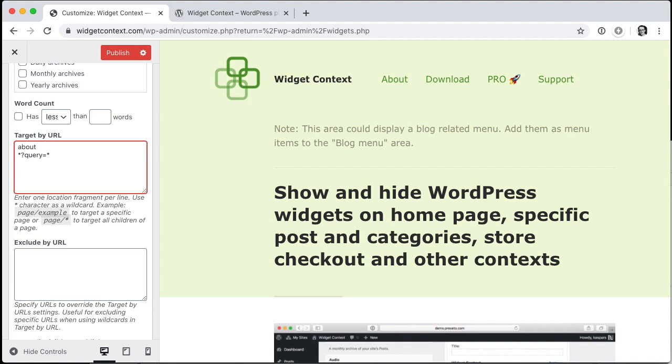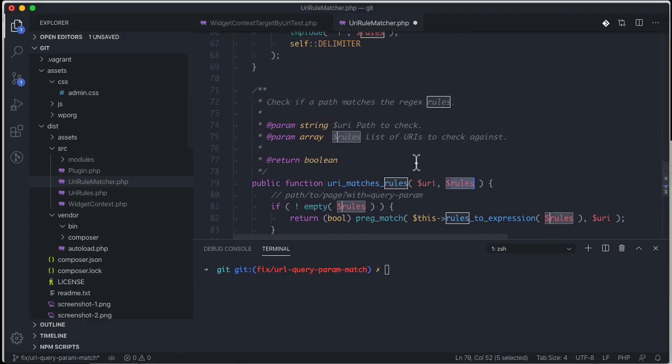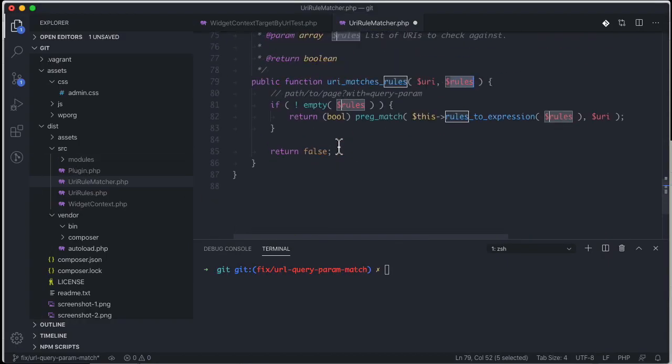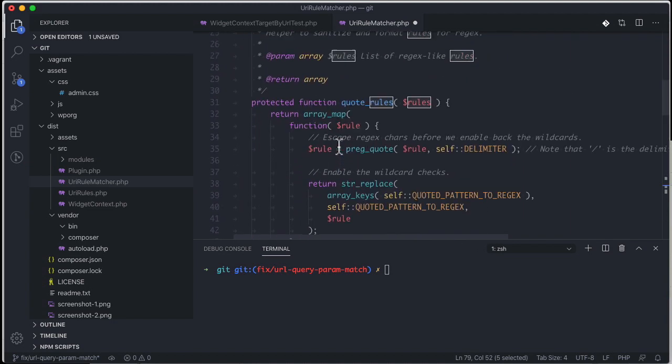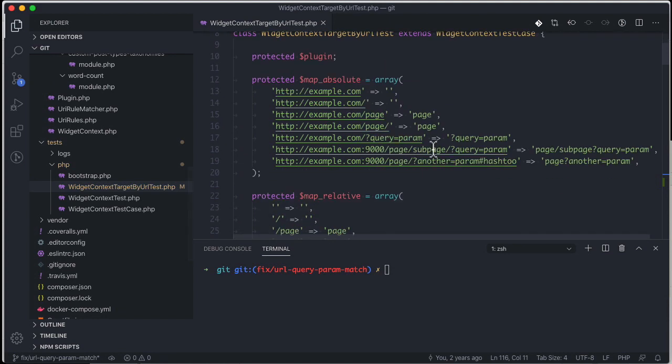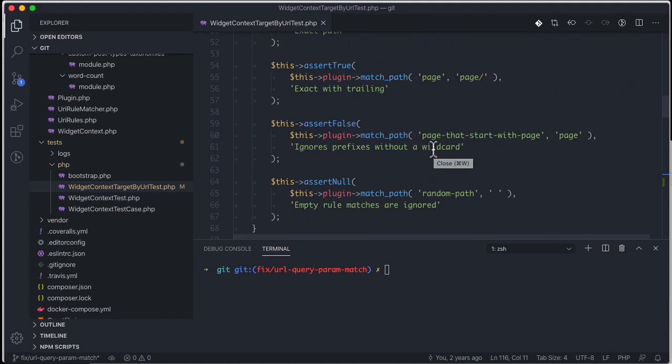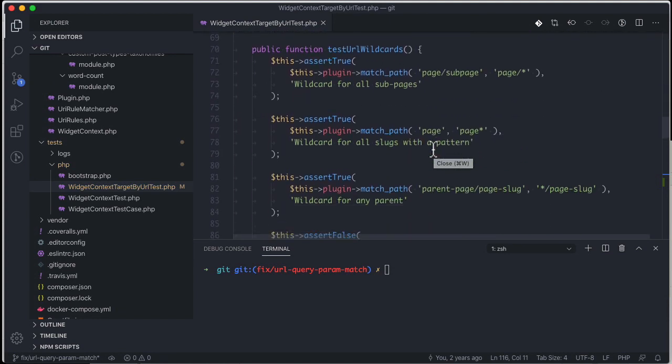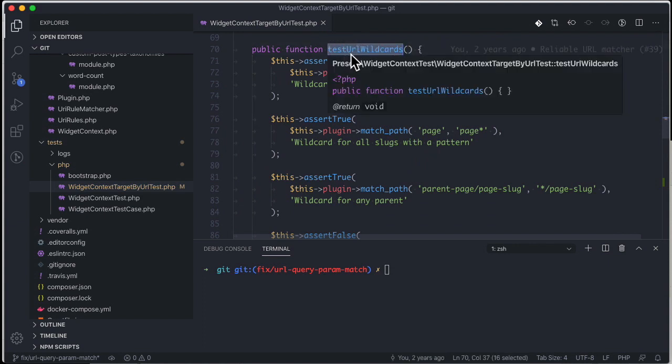For example, about, or about and all sub pages as well. I have this pro page as well now. These are all split on the line endings and passed as the second argument. As you see, there's no dependency on WordPress itself. That's really cool, because it means we can write tests for this in isolation. And what I have here is the test for URL wildcards.